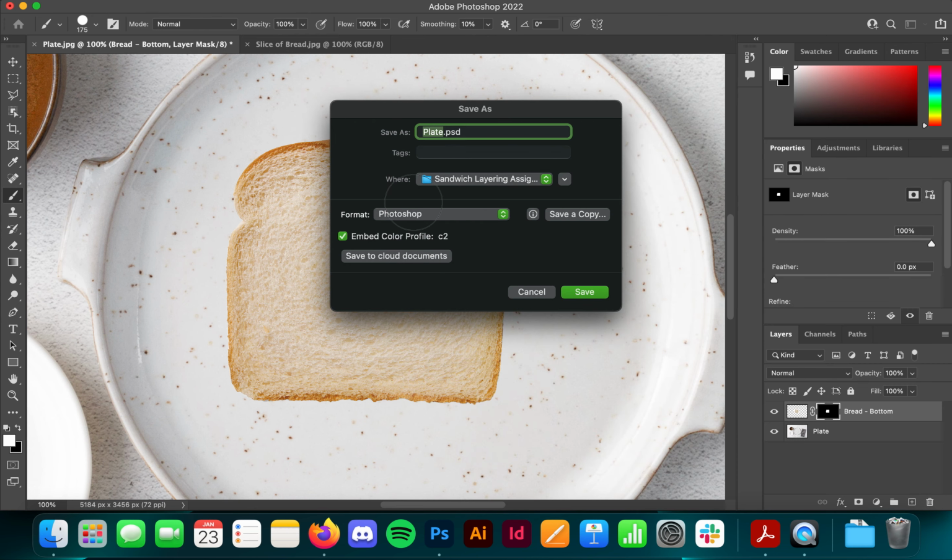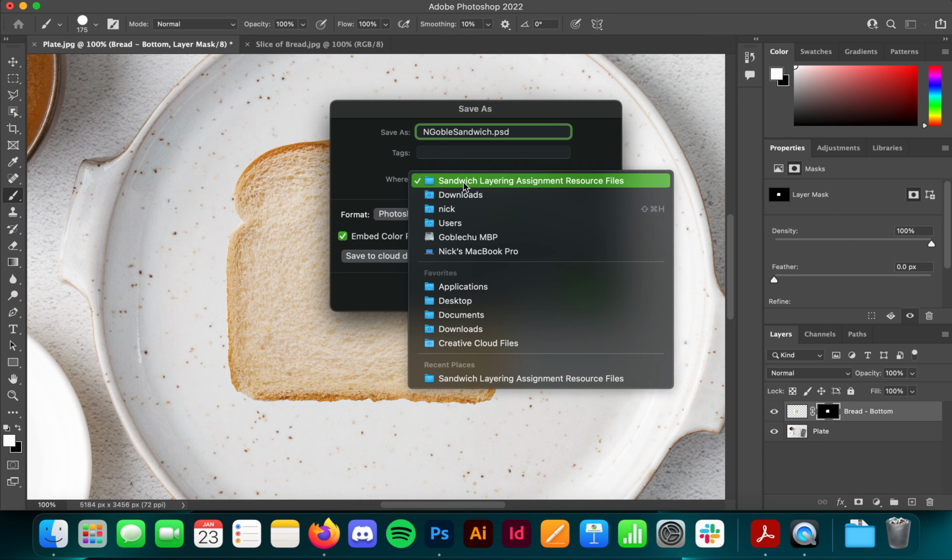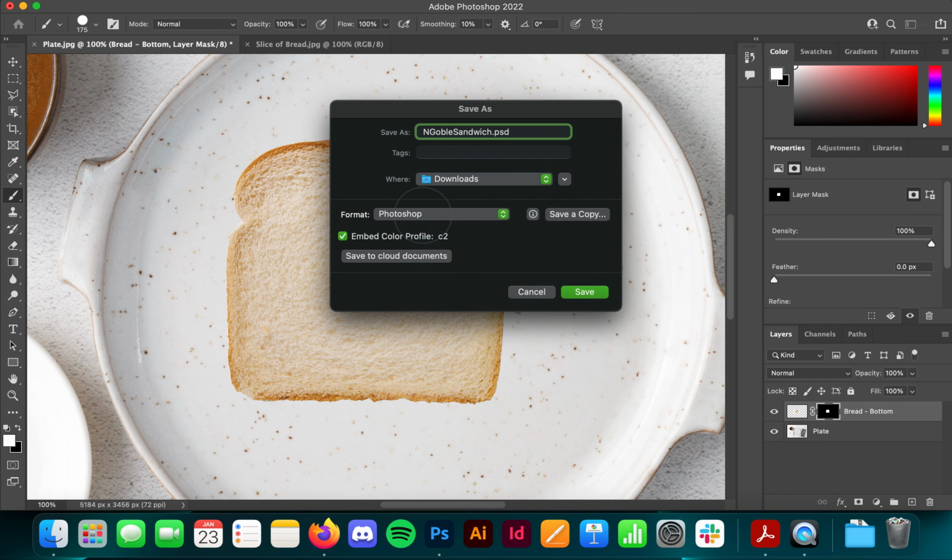Notice that I want to keep this as a Photoshop file, so it has not been a JPEG. I want to keep this as a Photoshop file. I'm going to do first initial, last name, sandwich.psd, save it to where you want to save it to. So right now it's trying to go to the resource files. If I want to click on my downloads, I can save it there. And then I'm going to make sure that format is set to Photoshop.